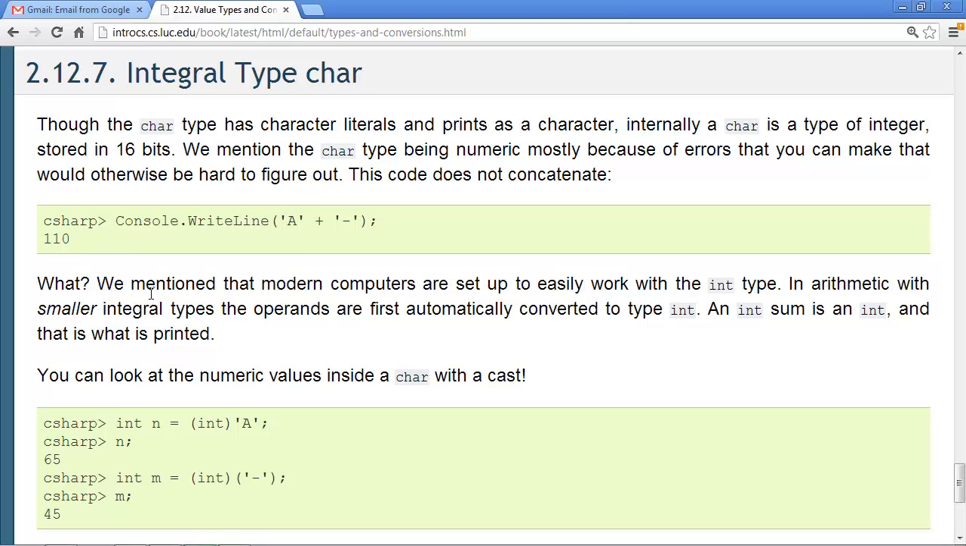Modern computers work easily with the type int. It's harder to work with smaller types. So when you do an operation, and these are numbers, they are small numbers. They're the same size as a short, actually. But what happens is they are implicitly converted to int, the easy size for the computer to work on. So what we end up getting here is a sum of ints, and a sum of ints produces an int.